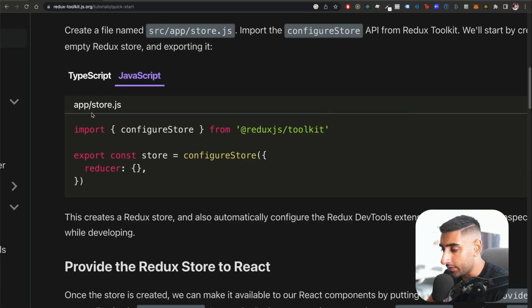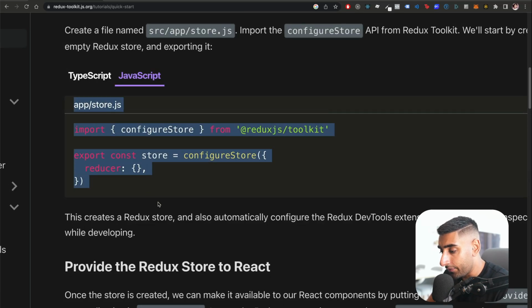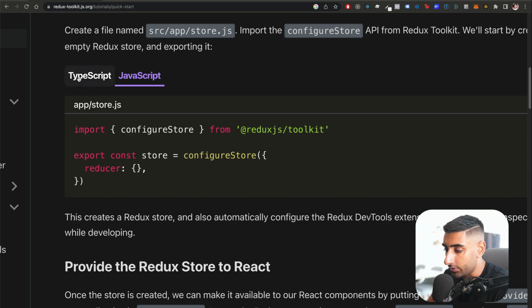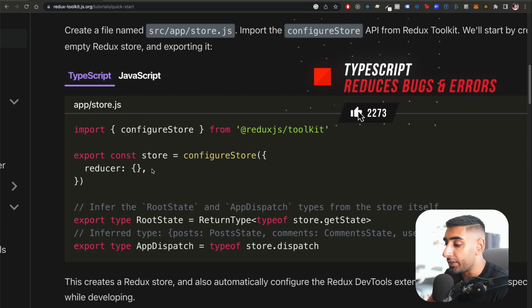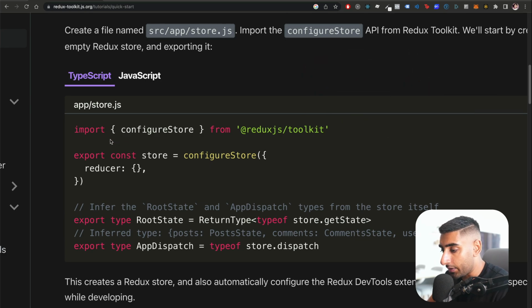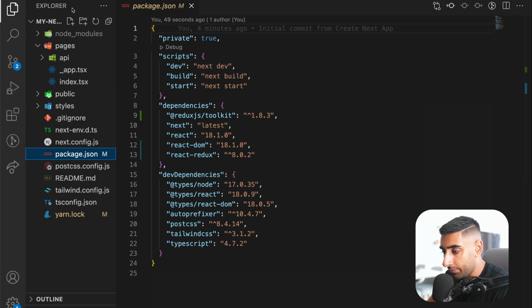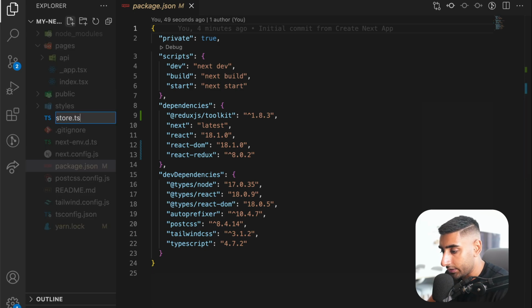Now, the first thing to notice is that if you were to do this in JavaScript, fairly simple installation instructions. I'm going to show you in TypeScript so that way you can be fully informed and see how you can do both. So the first step that you want to do is go ahead and create the store file. Now, as we're using TypeScript, it's going to be store.ts, not JS. So they need to update that on their website. Let's go ahead and create a new file called store.ts.